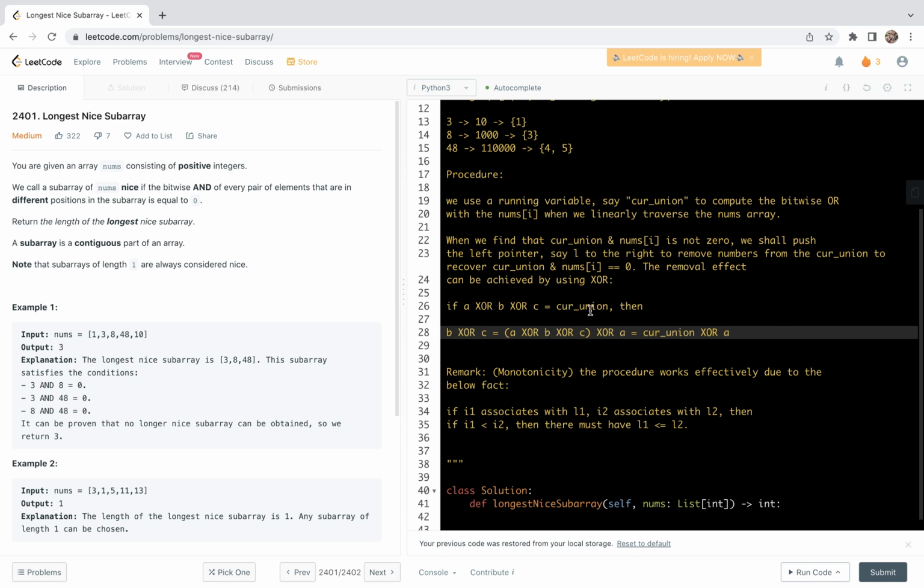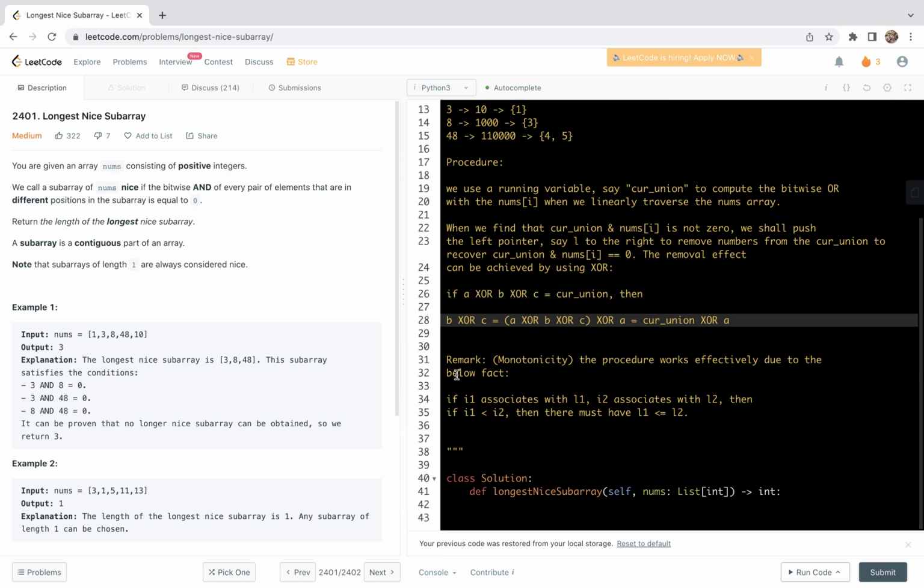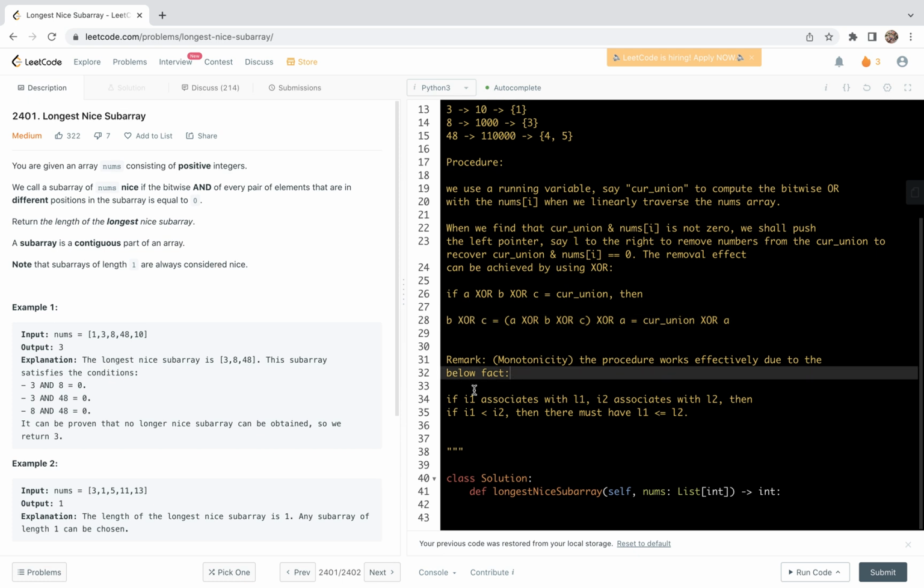So for example, if A exclusive OR with B exclusive OR with C equals the current union, then if we do exclusive OR using the current union with A, that has the effect corresponding to removing A from the current union. So before we write the code, here is an important remark on the monotonicity. The procedure works effectively due to the fact below.